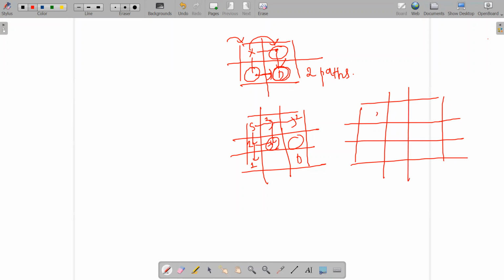This is my starting cell. This was 1, 1. This was also 1. This was also 1. This was 2. Fine. Now next, this particular cell I want to reach. How many paths will be possible? Tell me. 3. How 3? 1 from the top and 2 from the left. Getting it? All of you? Yes. So this can be reached in 3 ways.